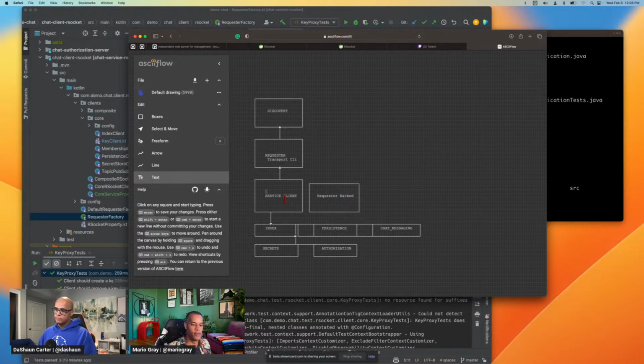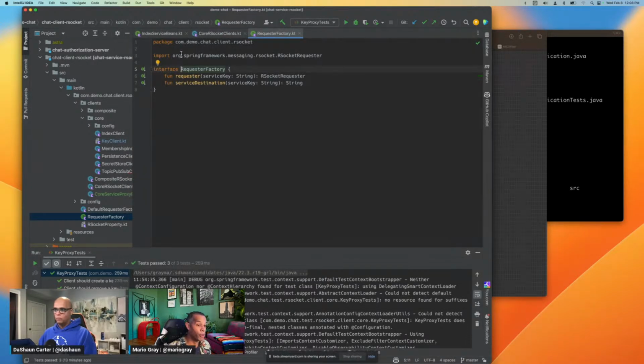Requester backed to proxy backed. Okay, so requester backed versus proxy backed. We're going to go from requester backed to declarative proxy backed, which is the highlight of this particular hour show, or multi-hour show.